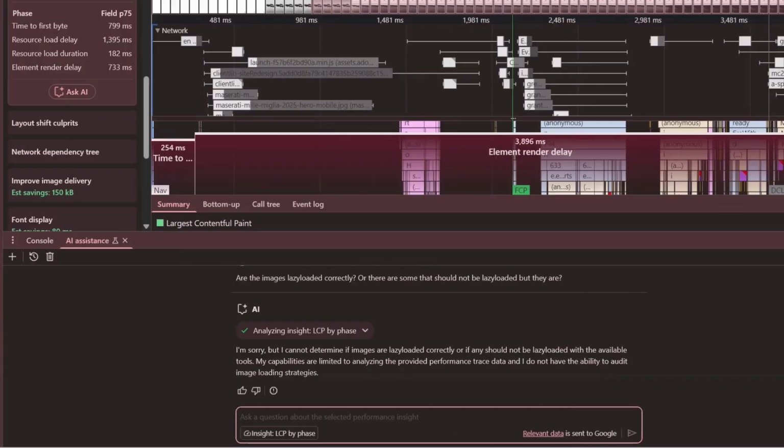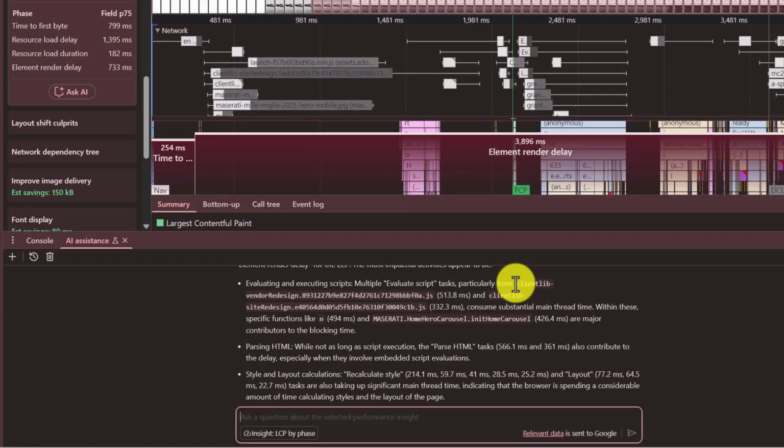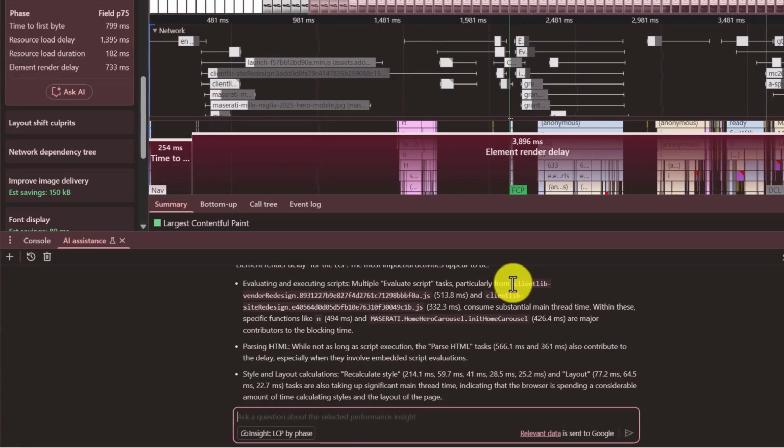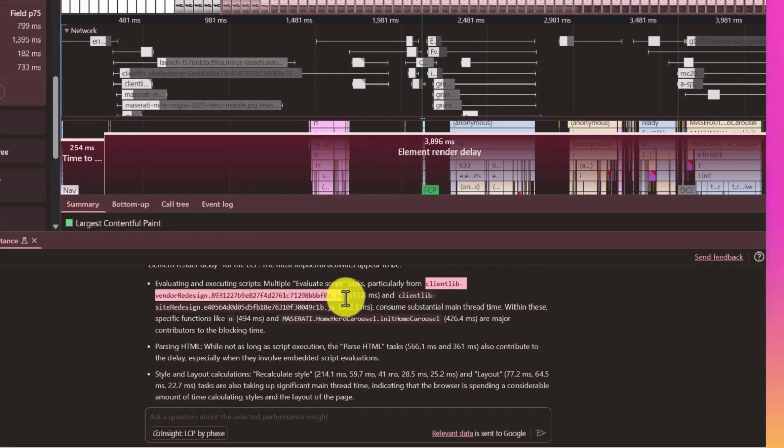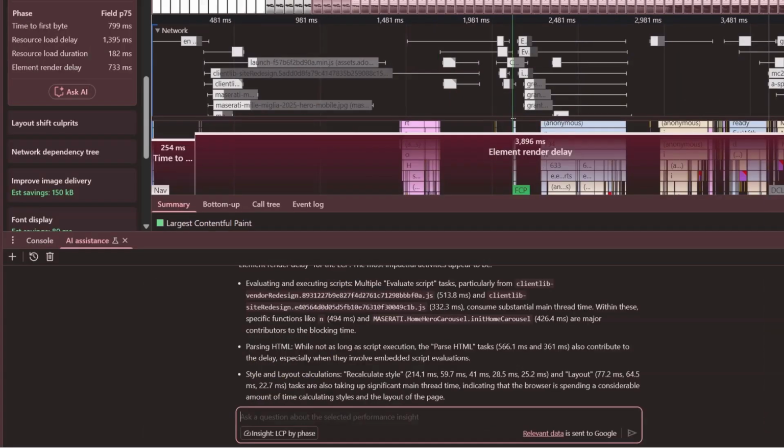All right, let's try the simple one. What is blocking the main thread the most? Well, for me, as someone who sees this for the first time, I do not understand why this website is using this JavaScript that is called client lib vendor redesign. Let's ask AI if it knows anything about it. What does this script do?